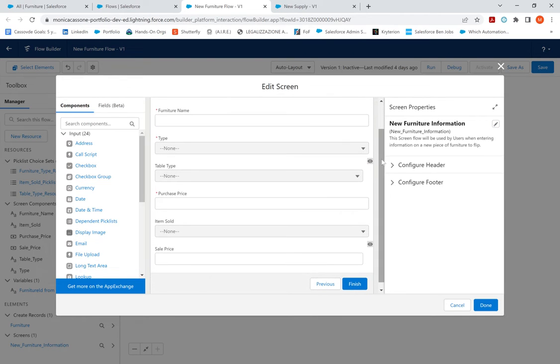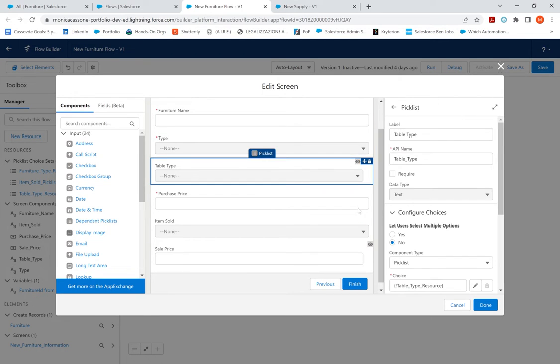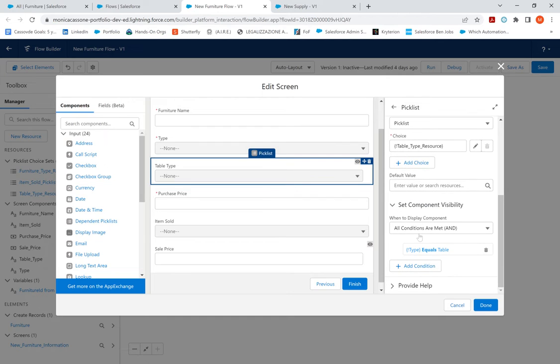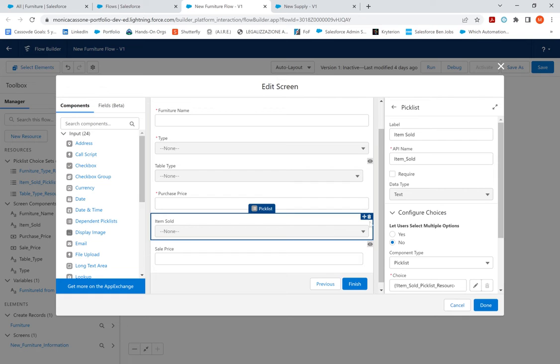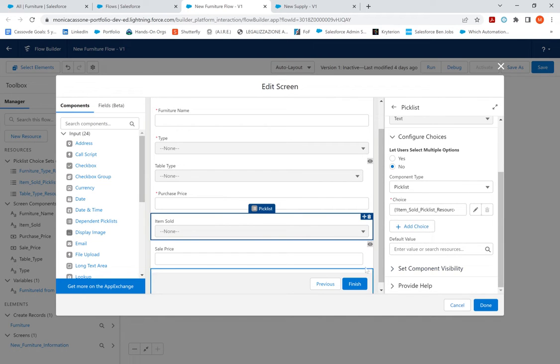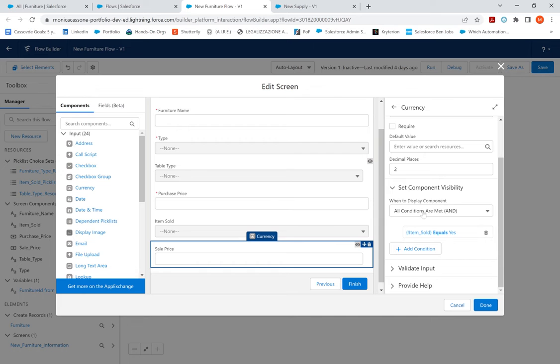I think it's got a better look to it. So you add the name of whatever the furniture piece is, you select the type, and table type will show up, but there are some visibility conditions added to it right down here. So it will only show up if type equals table. The purchase price is what we purchased this piece of furniture for, and then item sold will be a yes or no. If the item was sold, then the sale price will also show up. So there's another visibility condition on that as well.